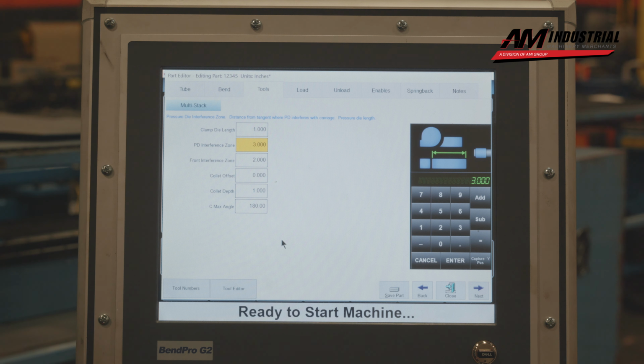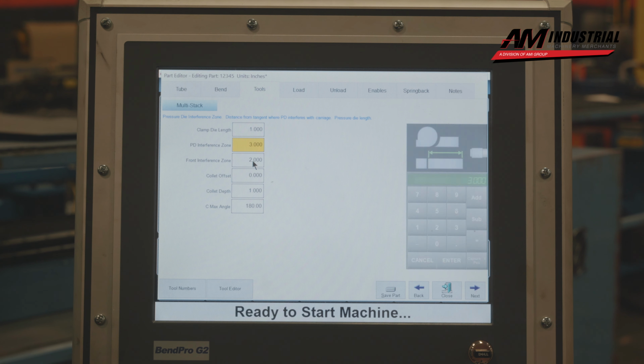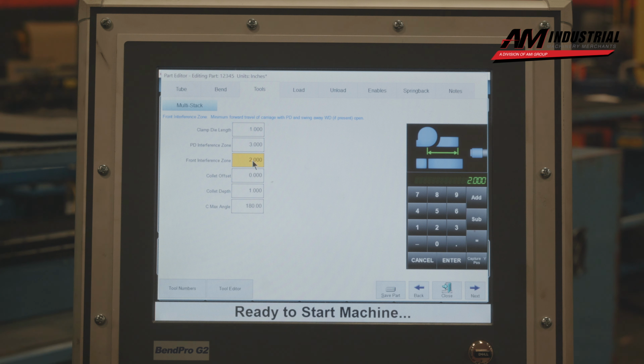If you're going to have a 4-inch arc length, you're going to need 4 3/4 of pressure die length. In this case, we have a 3-inch setting here, so that means that our arc length is not to exceed 2 1/4 inches. 3 minus the 3/4, which is 2 diameters. Front interference zone is 2 inches. That's as far forward as we want the carriage to come ever, even with the pressure die open.